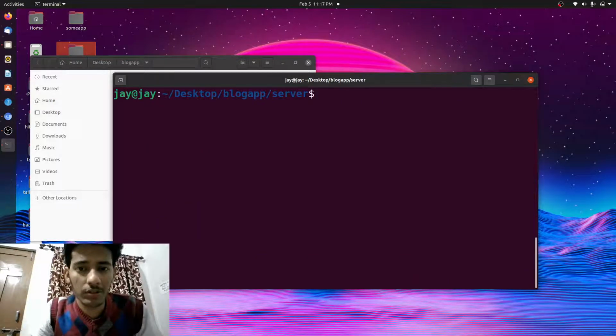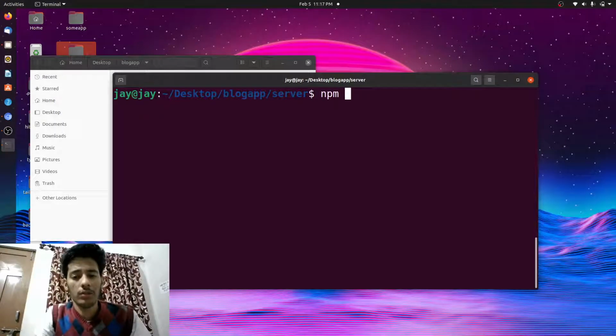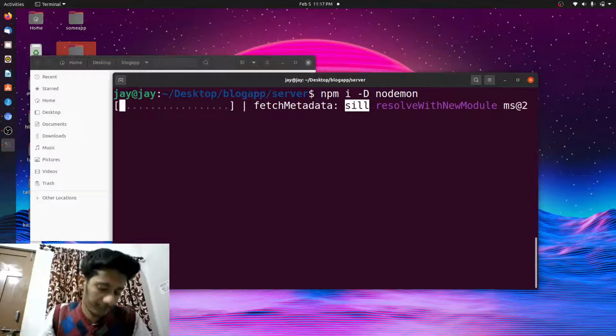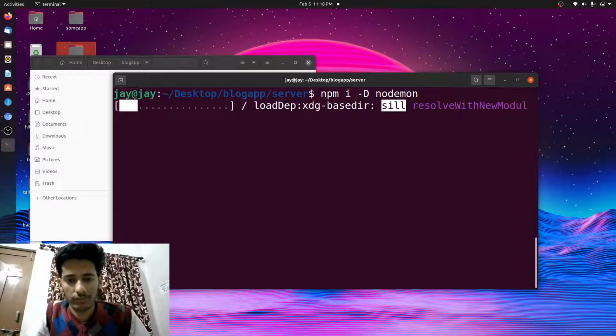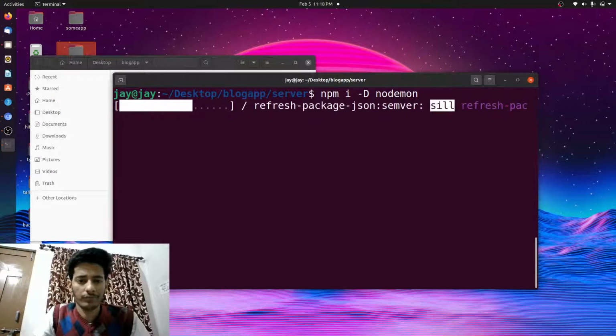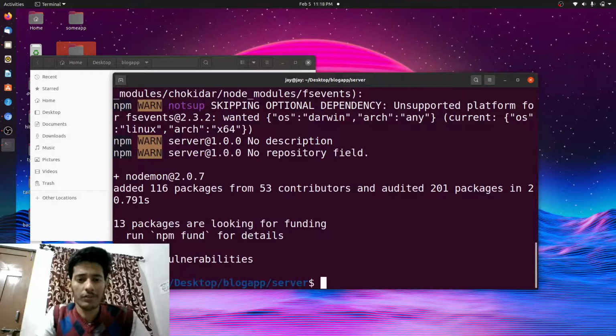The next thing we'll be doing is installing some development dependencies. So npm install -D, capital D. We need nodemon to automatically restart the server whenever we make any changes to it. Now you can see we have successfully installed nodemon.